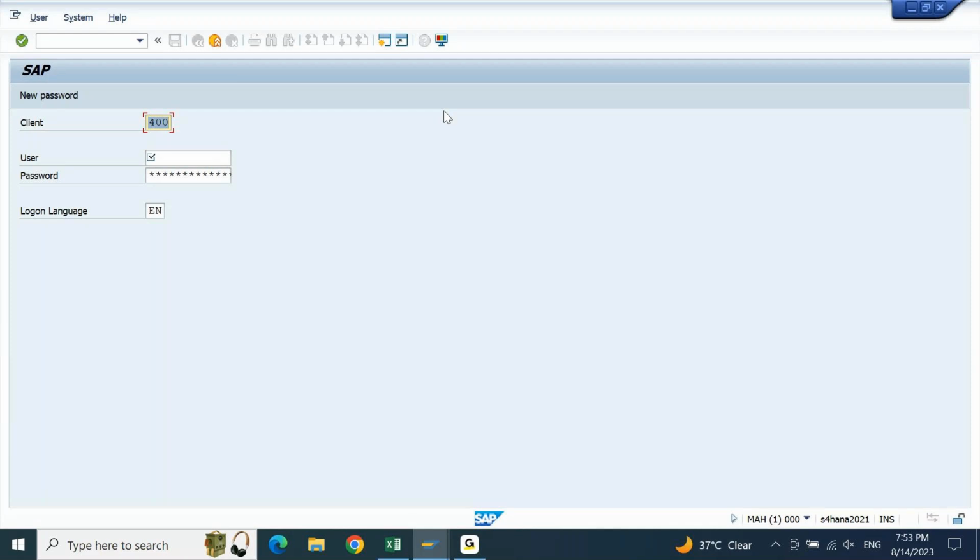Now what we will be using is 800. 800 is a dedicated client for us. You need to manually change from 400 to 800. They'll do something to default it to 800, but as of now you need to manually update client number 400 to 800. After that, put user ID from AJ01 till AJ50.